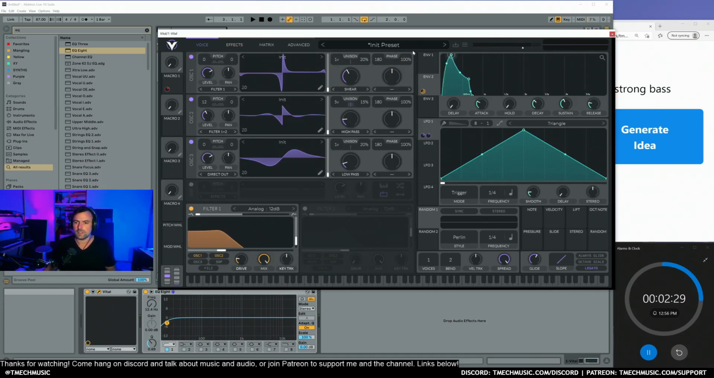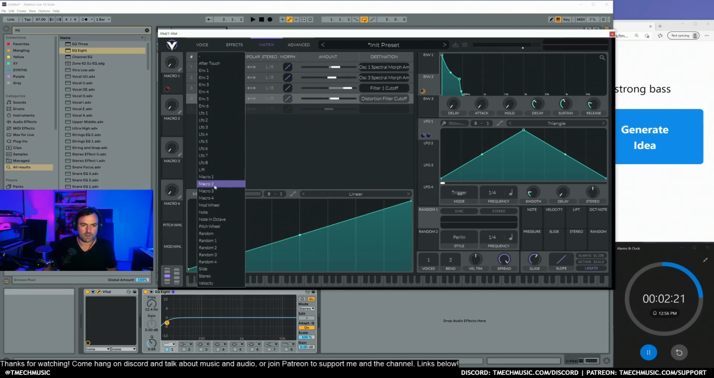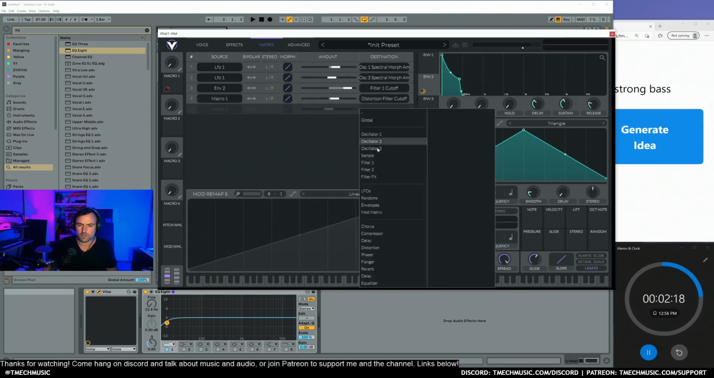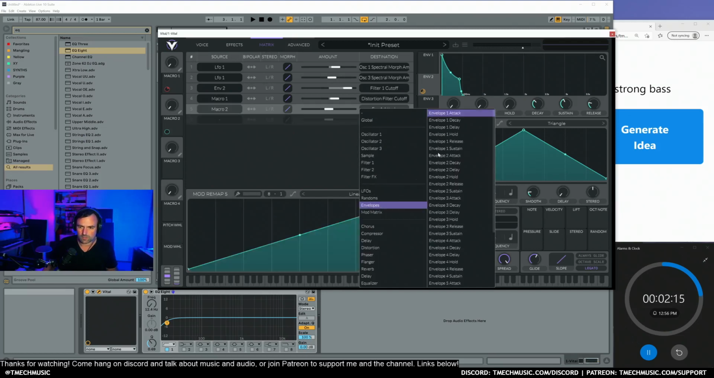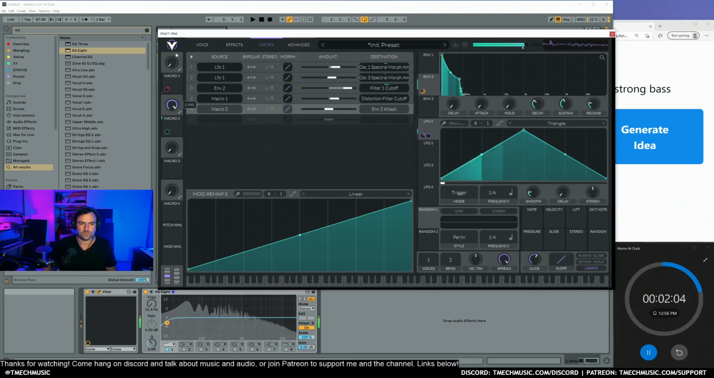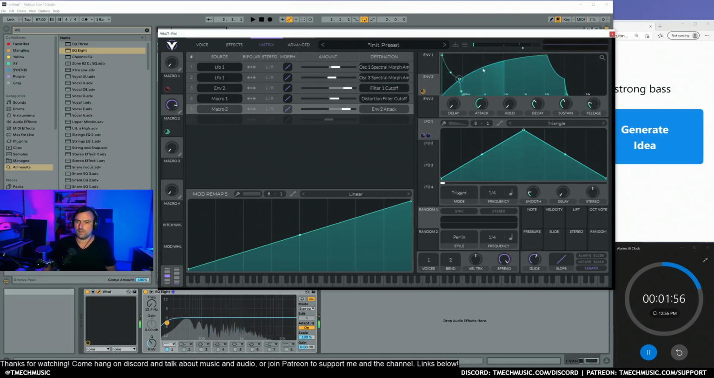Now the only real question in my mind is, can we scale the envelope time based on a macro? So in the matrix, can we have macro 2 go to an envelope attack? Yes. Can we put it to the decay as well? No, just to one of them. Okay, cool. And can we increase the amount? Yeah. We can change the shape, I'm hoping. Make it a little more thwacky.